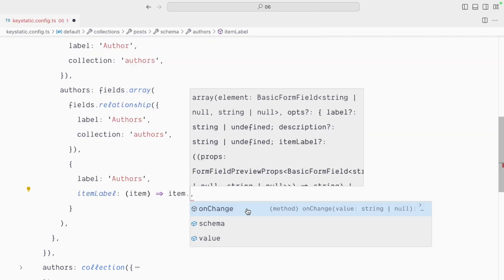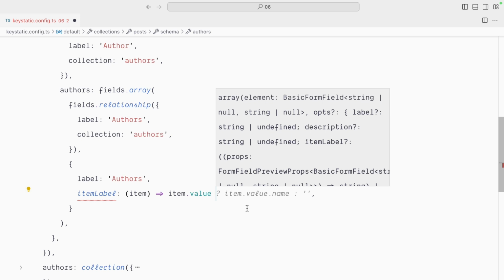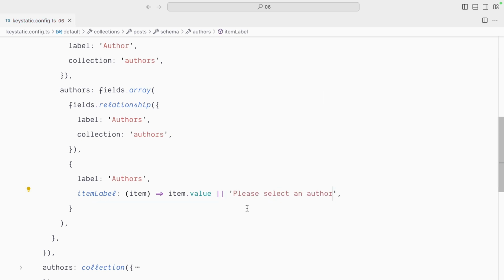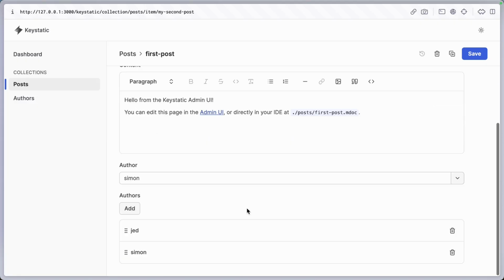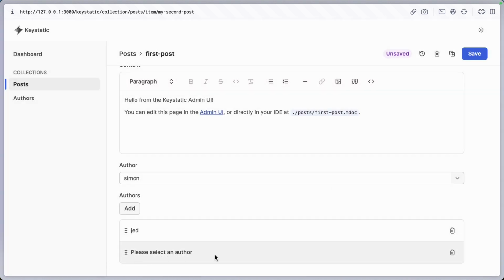And we can't get the actual name of the author, but we can get the value, which is the slug. And since it can be null, let's provide a fallback of "please select an author." With that in place, the UX is going to be much nicer. You can see we have Jed and Simon. And if I was to delete the connection here, we would have "please select an author."